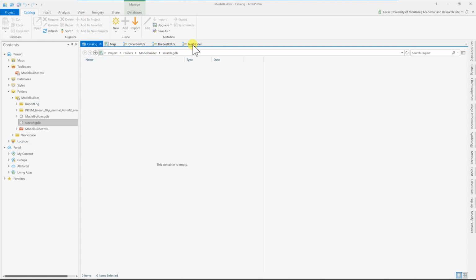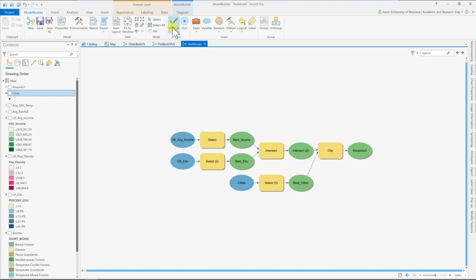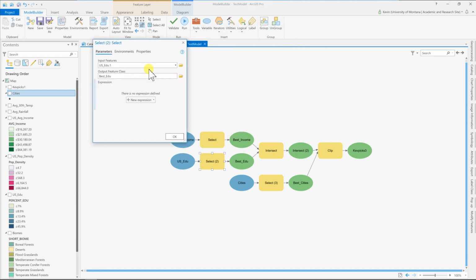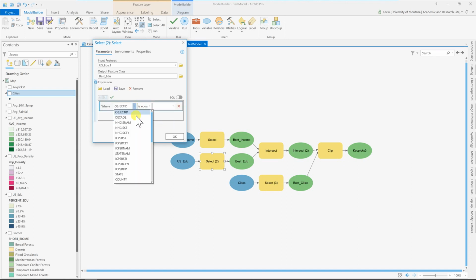Now if we go back to our test model and hit validate, it'll get rid of all those drop shadows, which were letting us know that the tool had intermediate data. I think I know what the problem was: I messed around with my percent educated. So let's go in here. Yes, I saw I had in between, so I'm going to remove that one. I'm going to add a new expression once I bring this down where we can see it. We're just going to go with greater than 20%. So percent educated is going to be greater than or equal to 0.20. And see if it likes it. It does. Say OK. Cool.